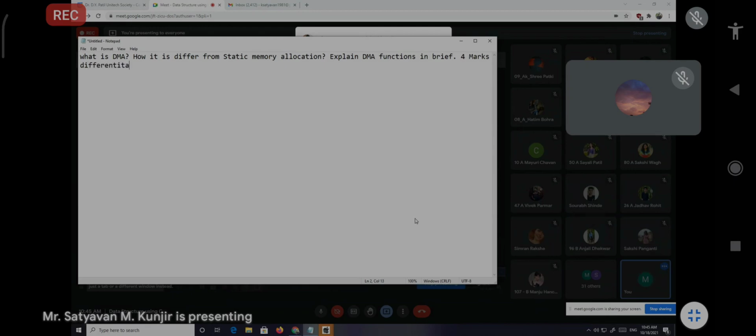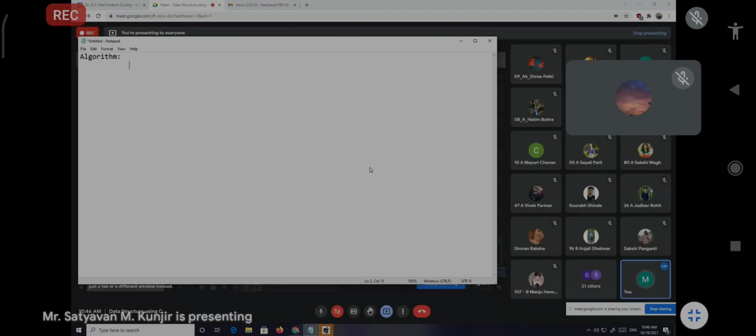Differentiate between malloc and calloc function. Okay. Then after writing the 2 questions, the answers for both the questions you have to write in your notebook, but that is your homework. Don't write here. Okay. Then algorithm. Give heading, small heading, algorithm.